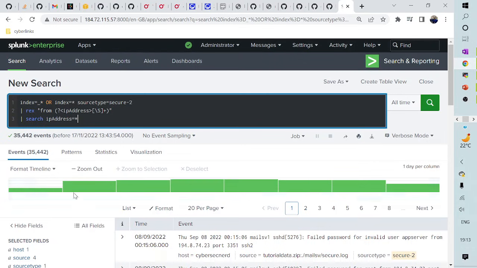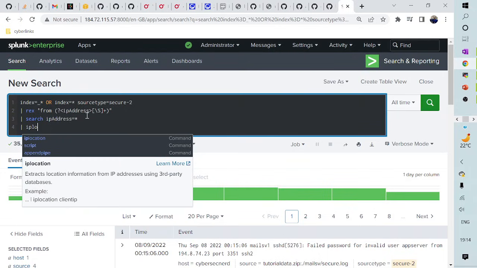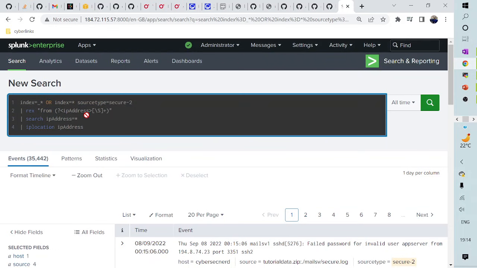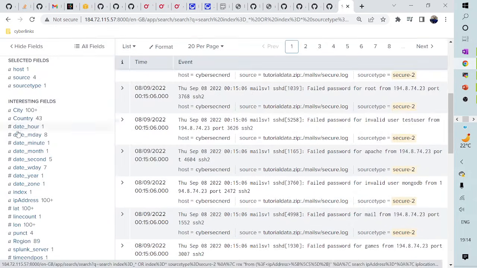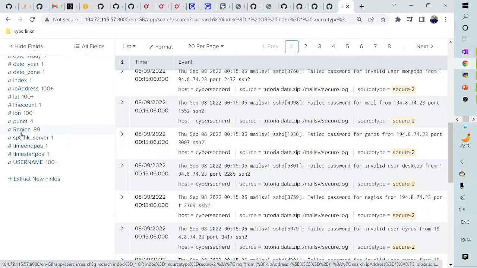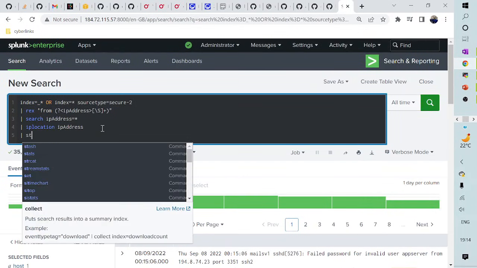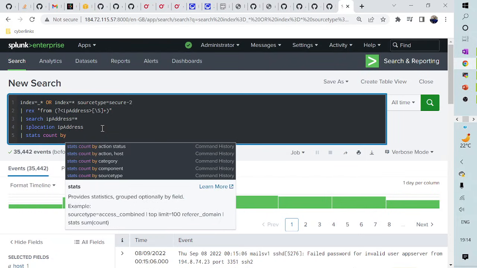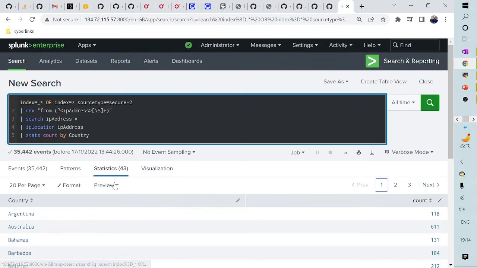So now since I have the IP address, I can use iplocation as a command, and I will say IP address. If I do that, I will get some other default fields created, for example city, country, and there might be others, like region. Now I can look at stats count by country for that matter.